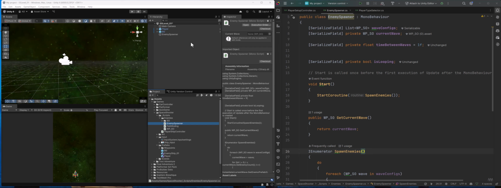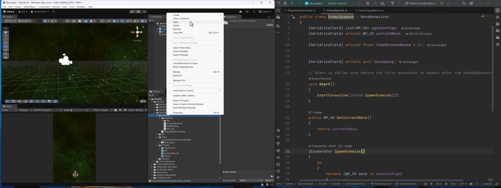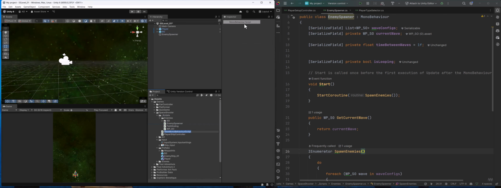All right, so we learned a little bit about creating an infinite wave. Now let's take a look at how we can create damage. I'm going to make one script. So let's right click in here and call this ship health.